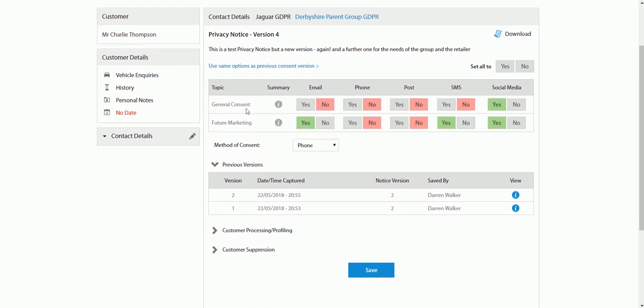Now you can see also that we've got general consent and future marketing. Now the future marketing wasn't available to the customer beforehand because again, it's something I added in today and Charlie Thompson was added in yesterday. So yesterday he would have opted into just general consent. Today we've now got to opt him in or go through the future marketing with him.